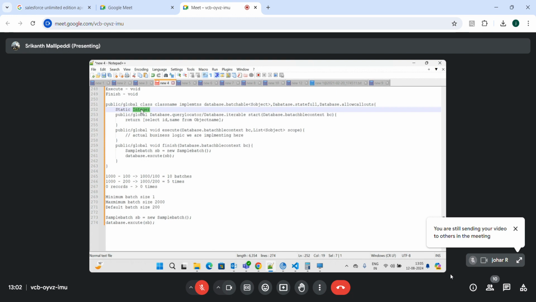Whatever errors you are getting, you can track them with the help of the Database.Stateful interface. You need to use Database.SaveResult, and within those results you need to check success and error. With the combination of that and Database.Stateful, you can achieve the requirement.